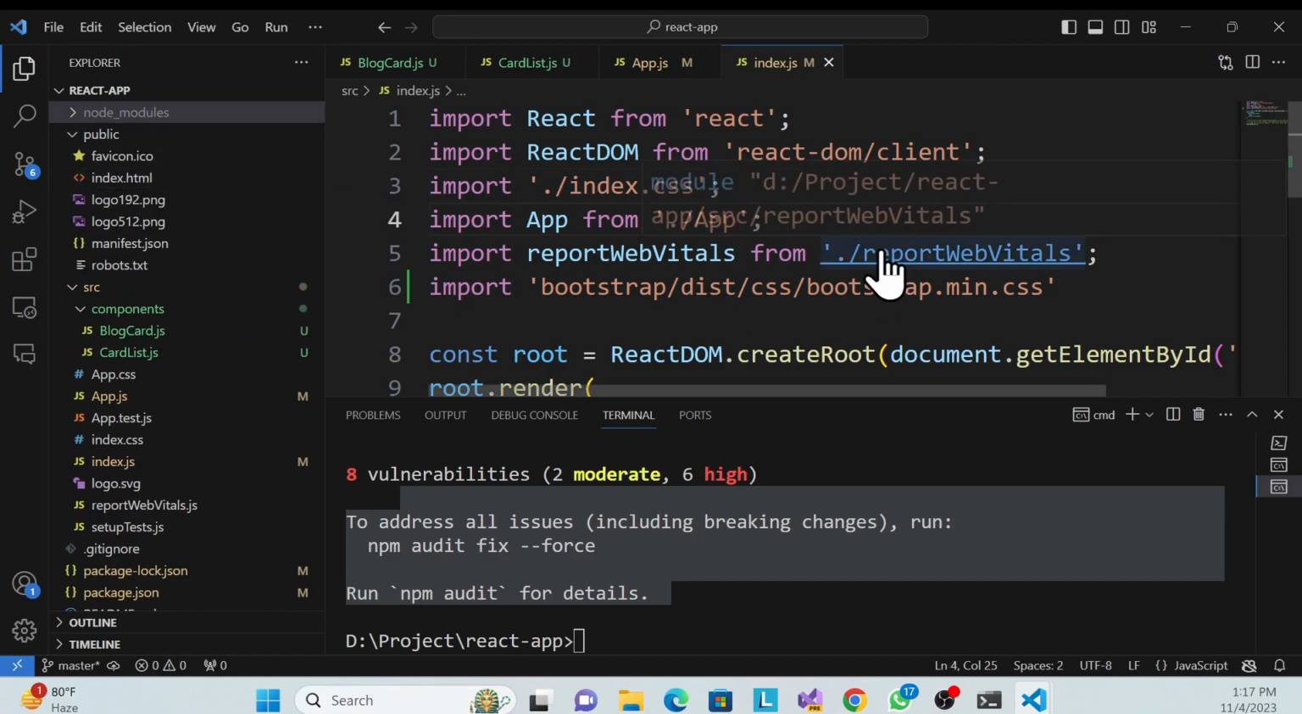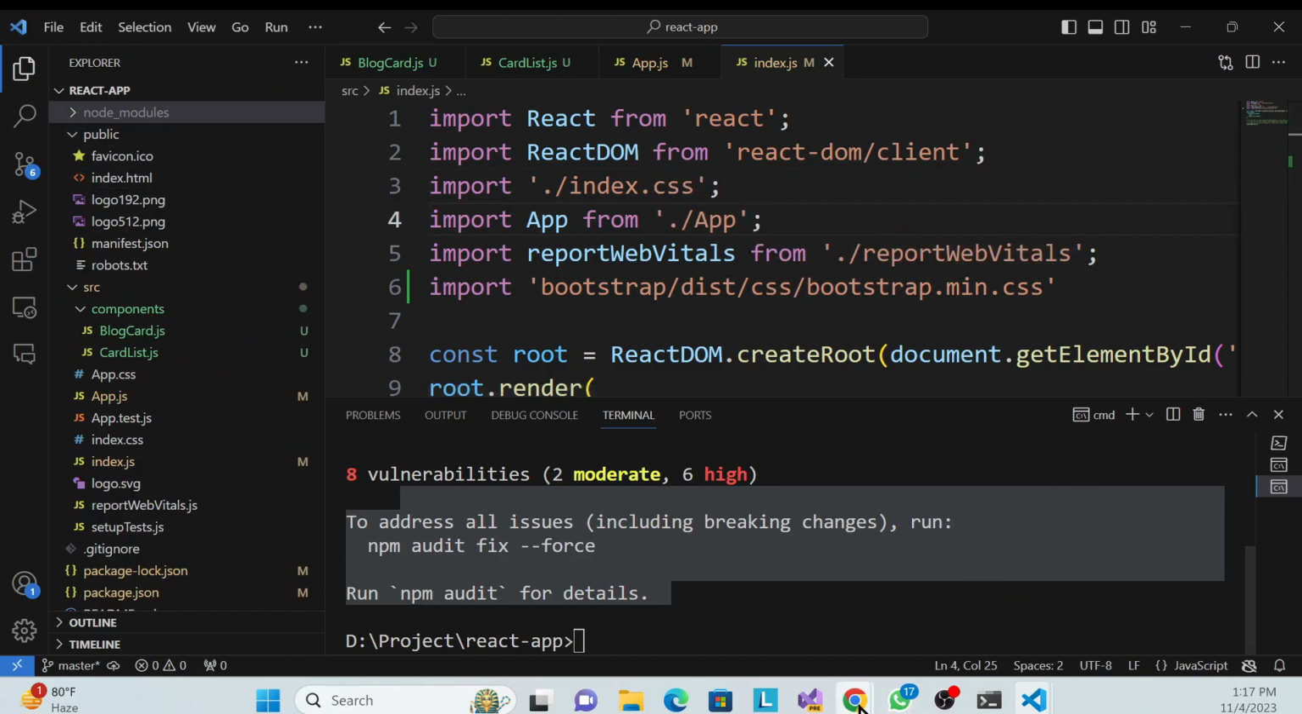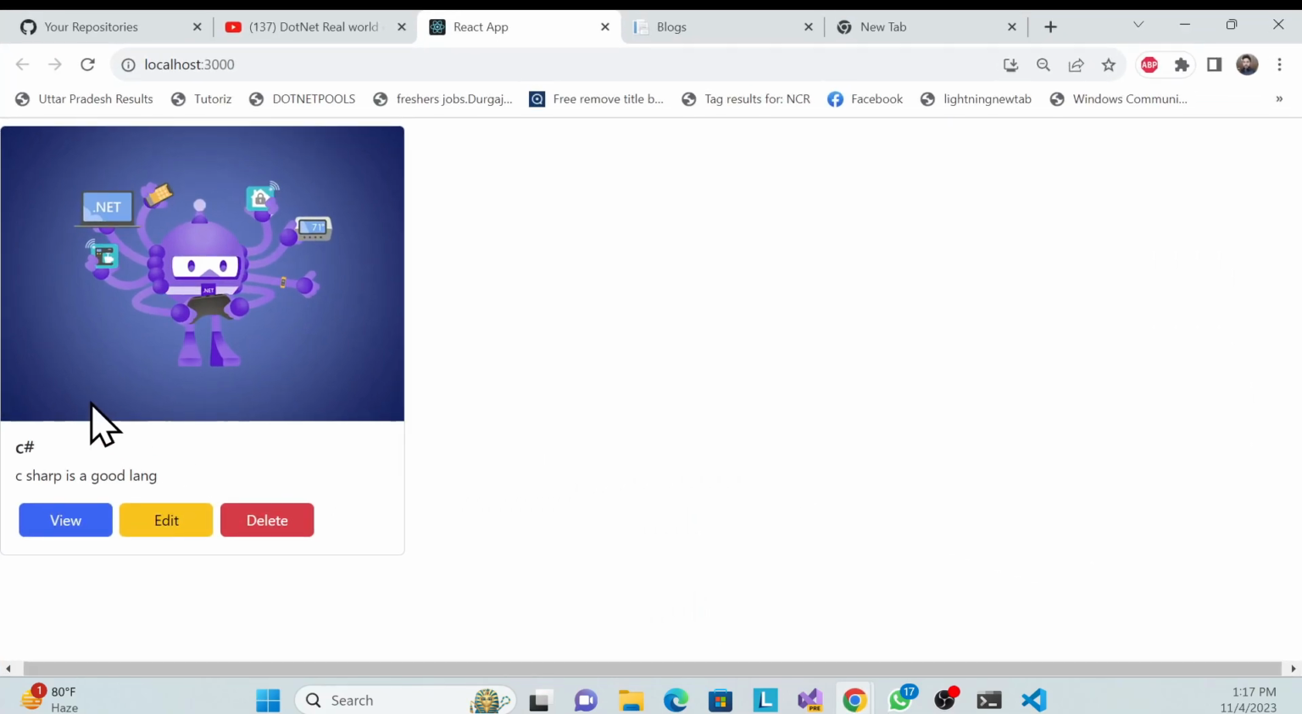Now once I import it and save it, let me check. Yeah, now see, the look and feel has automatically changed, right? And it is also the expected look and feel, right? One more thing I need to do: I need to add three or four blogs so that I can see more results.